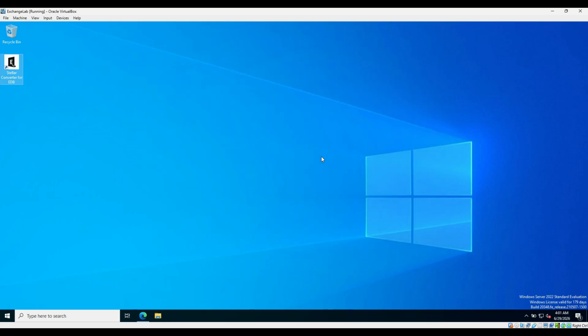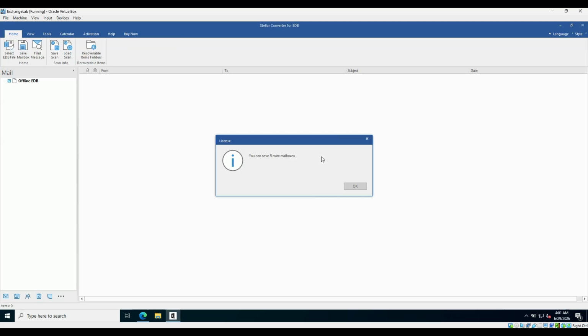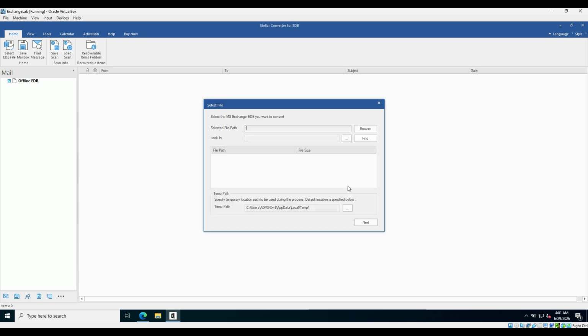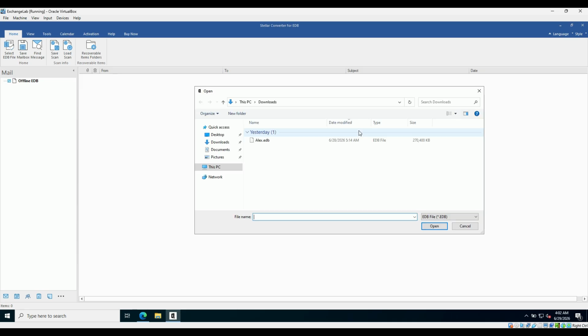Now, if you're going to connect to your hosted Exchange server using the software, just to be on the safe side, make sure to take a most recent backup. Just in case anything goes wrong, you've got something to fall back to. Now, first of all, I'm going to browse my EDB file, select it, and click Next.